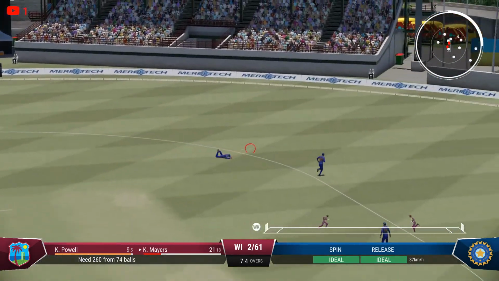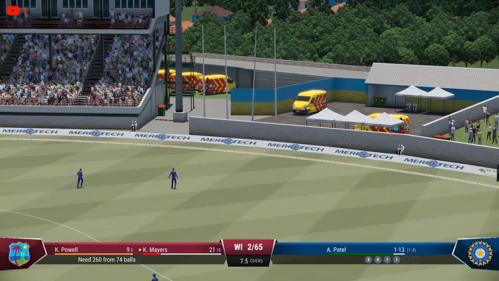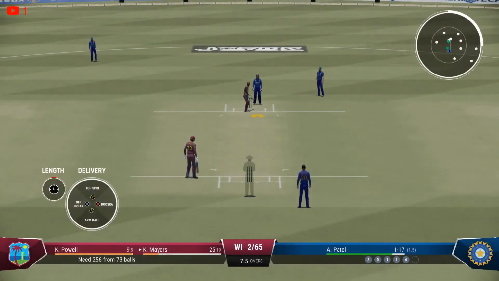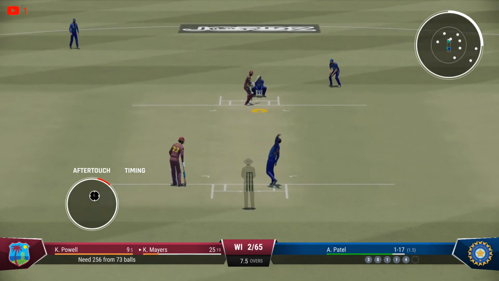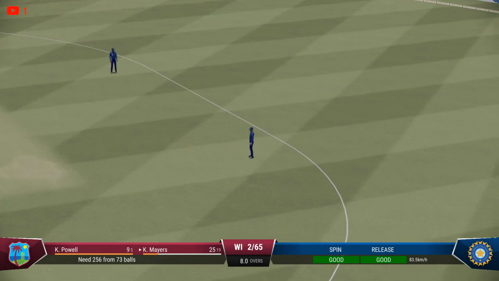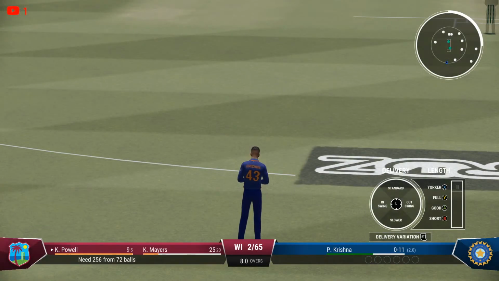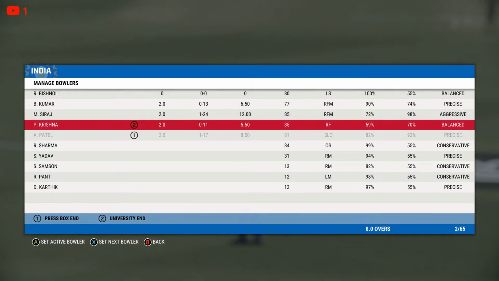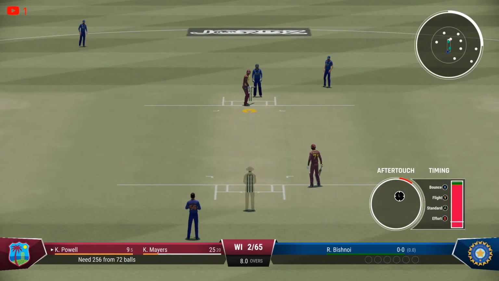he comes down the ground, and oh man, again it's an edge, but in the gap for 4 runs. So from this over, 9 runs so far. It's a good ball, 20 over from Akshar Patel. Classical delivery of a spinner. And so Prasidh Krishna, after good bowling, let's get Ravi Bishnoi into the attack. Fifth bowler.